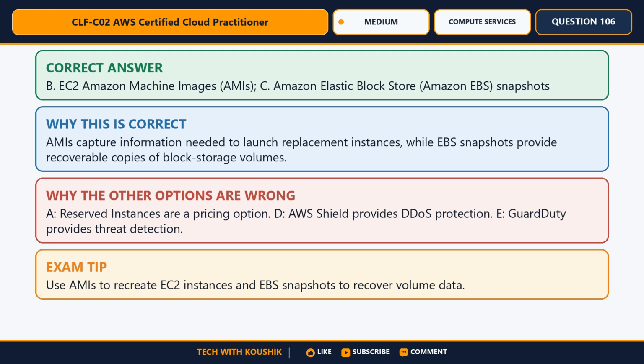Why are the other options not correct? A. Reserved instances are a pricing option. D. AWS Shield provides DDoS protection. E. GuardDuty provides threat detection. Exam tip. Use AMIs to recreate EC2 instances and EBS snapshots to recover volume data.